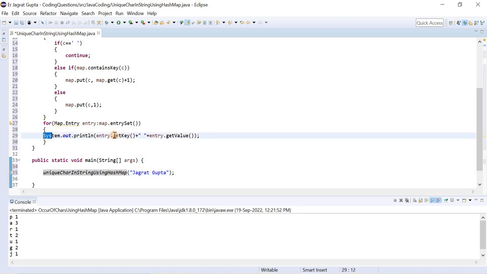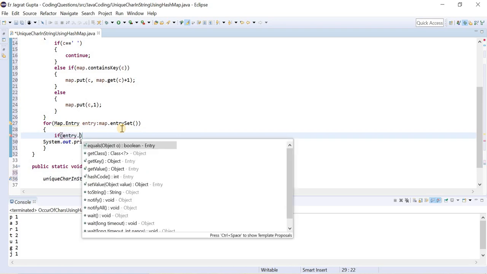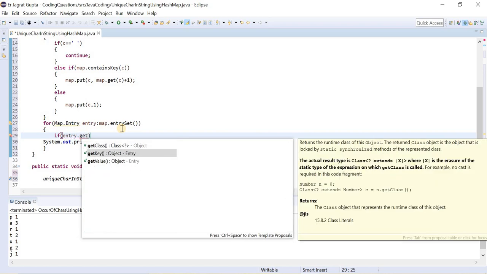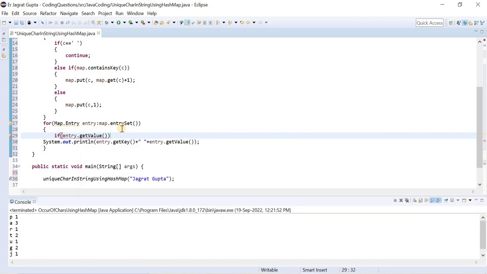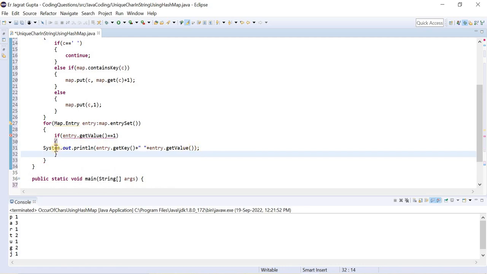So before printing the complete value, we will incorporate a condition, and we will say if entry.getValue. So ultimately we are going to apply the condition on the getValue method. Okay. So if we want to identify the unique characters, then we can say if entry.getValue is equal to 1. That's it. This is the change that we will do in our code.